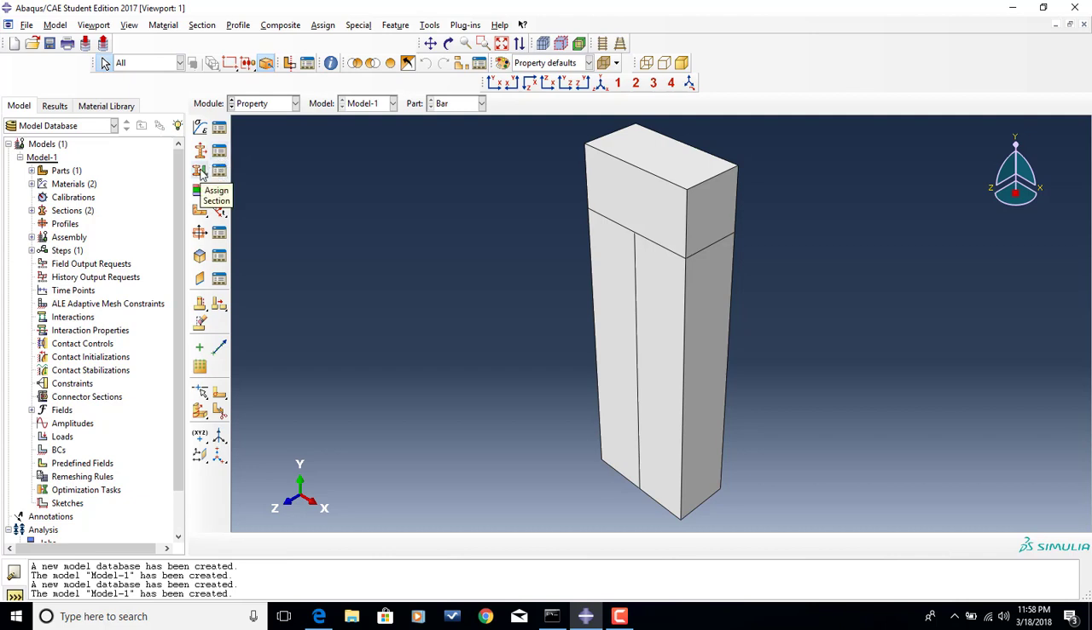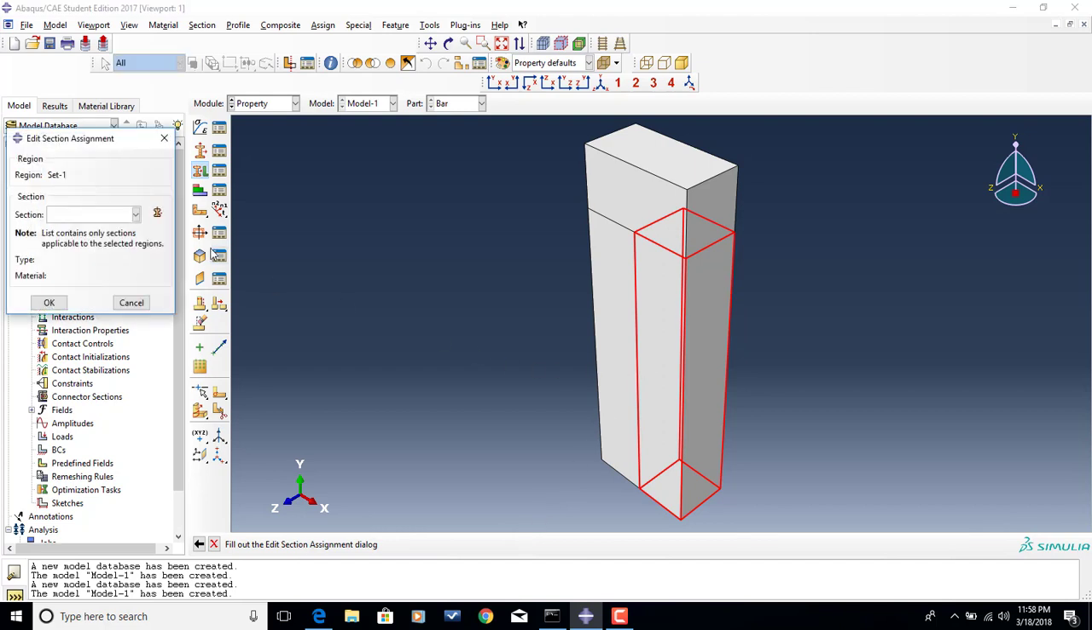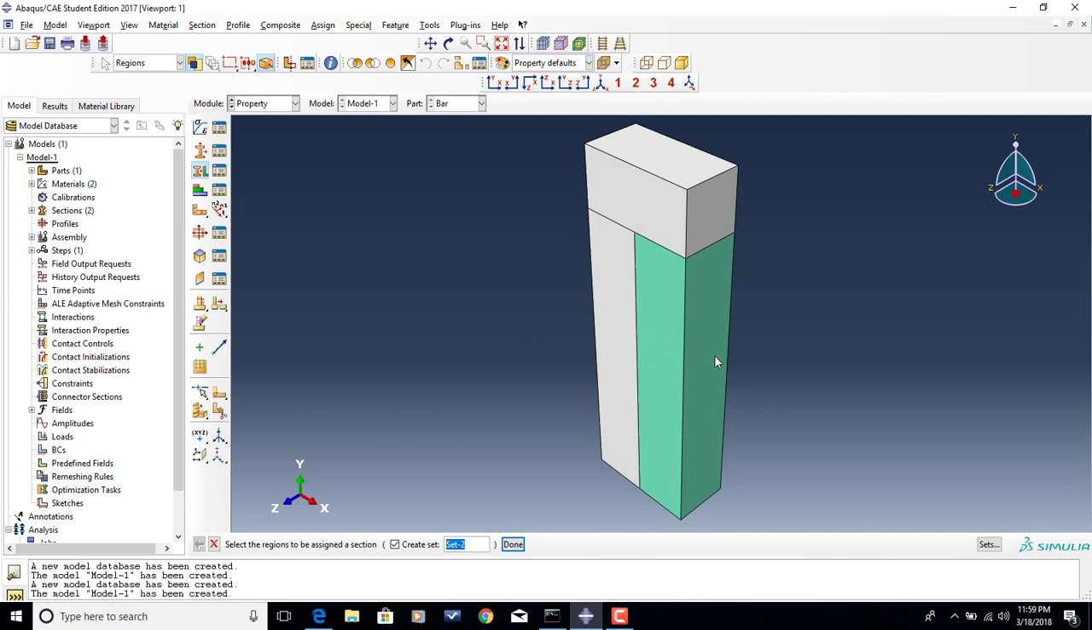So now I need to assign those sections to my part. So Abaqus asked me first, select the regions to be assigned a section. So why don't we go ahead, we'll do the steel one first, which is the core. So I'm going to click on that section. And in my drop-downs, I will highlight steel. And I now see that that section, the core section, has changed colors. So I know that the section property has been assigned.